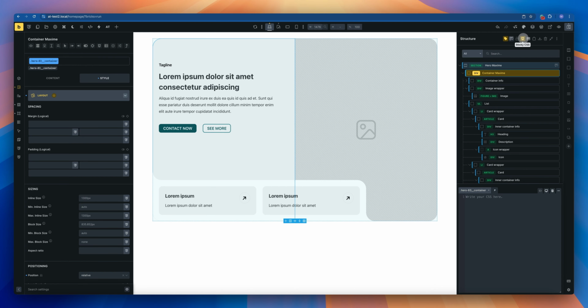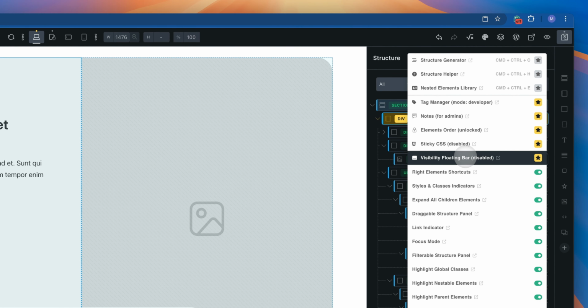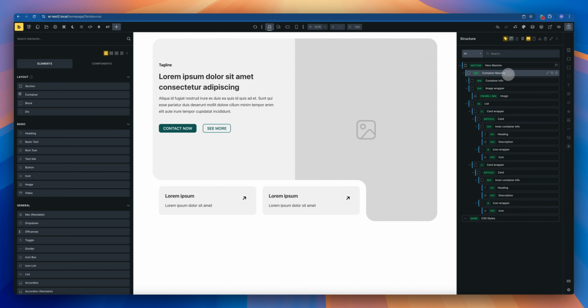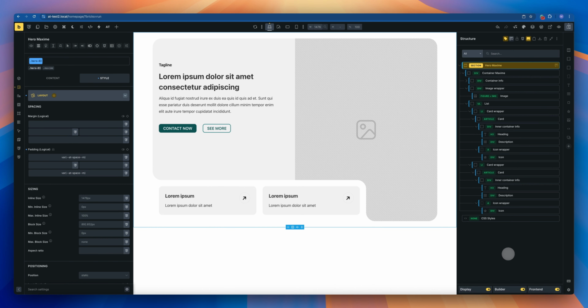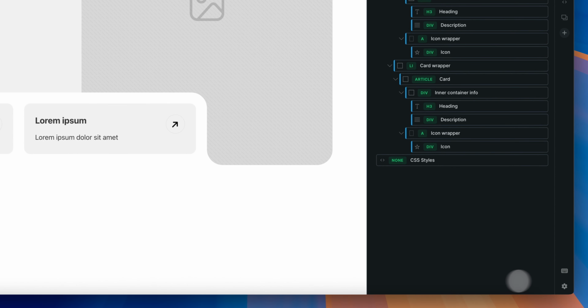Let's move on, disable sticky CSS and talk about the visibility floating bar. So by default, it's enabled, okay? And you just have to click on it to disable or enable it. And it refers to this feature, right? And this feature is visible only when an element is selected. So if I unselect the element, you see that it hides automatically.